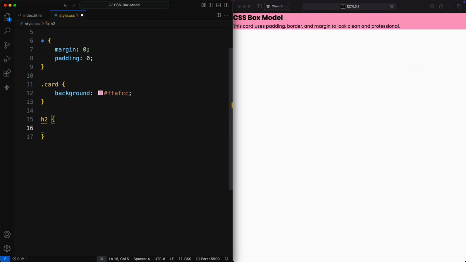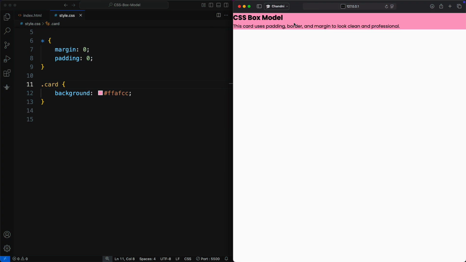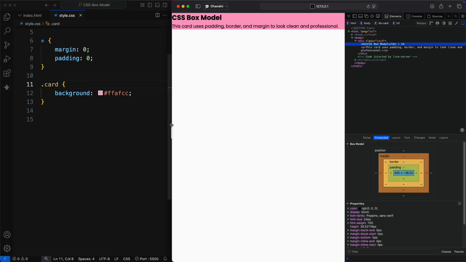Let's highlight this. We'll set a red background on the H2 and a green background on the P. Now you can clearly see how each element behaves like a box. Now I right-clicked on the browser and selected Inspect to open the developer tools. You can see the styles applied to the card.